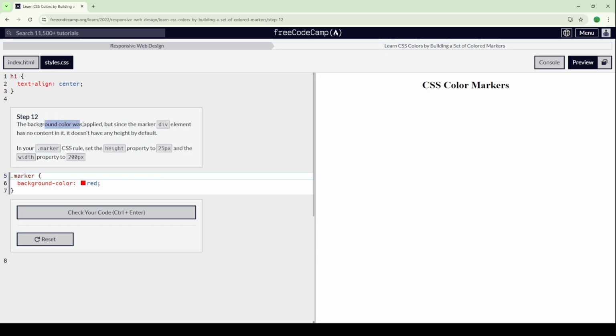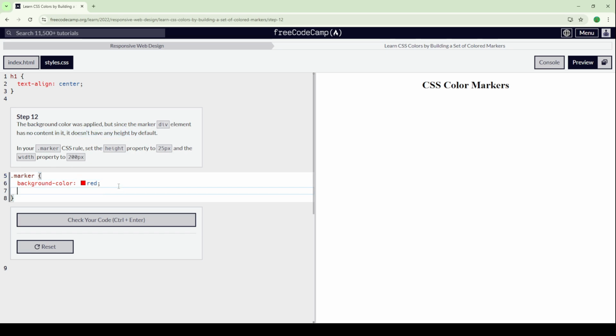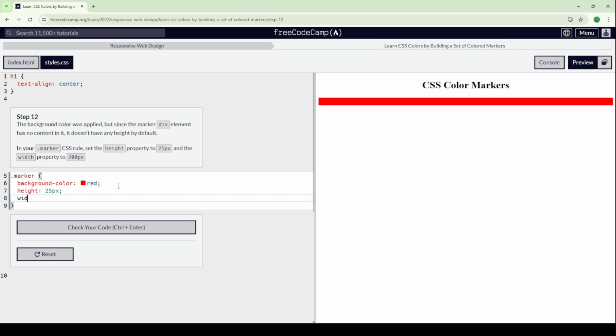The background color was applied, but since the marker div element has no content in it, it doesn't have any height by default. So in your marker CSS rule, set the height property to 25 pixels and the width property to 200 pixels. Okay, so it became this.